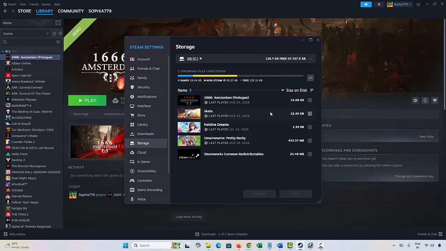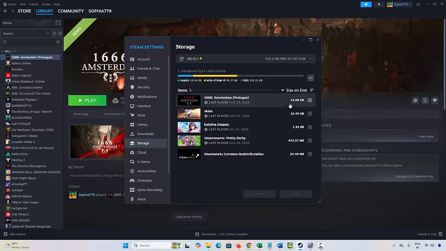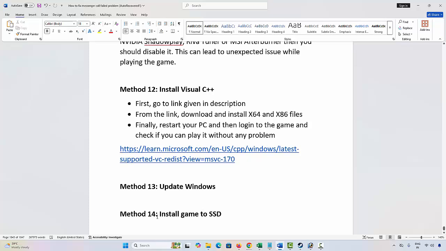So in my case, the game is installed on SSD, but if the game is installed on another drive, then you have to simply click on it and then click on move option. After moving the game to SSD, install it, and after that log in to play the game. If you cannot play the game, move to the next method.